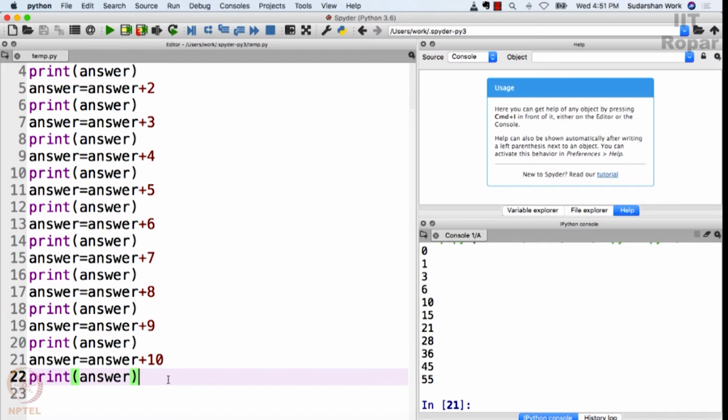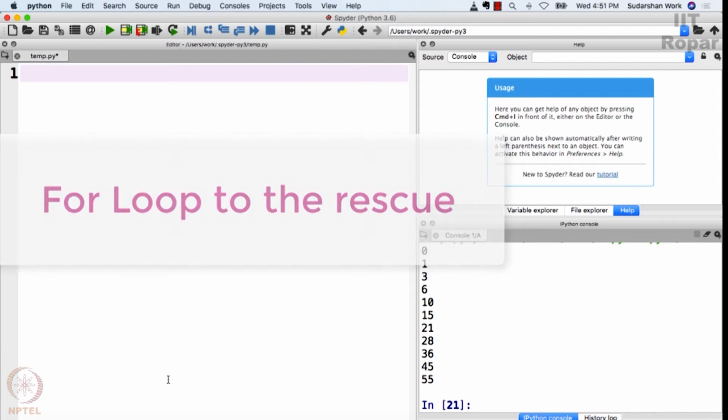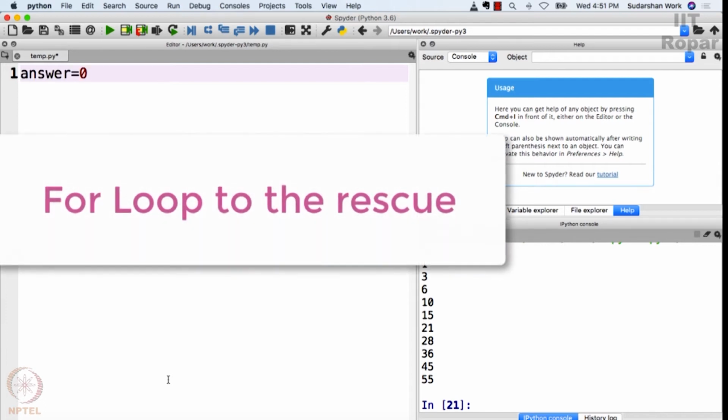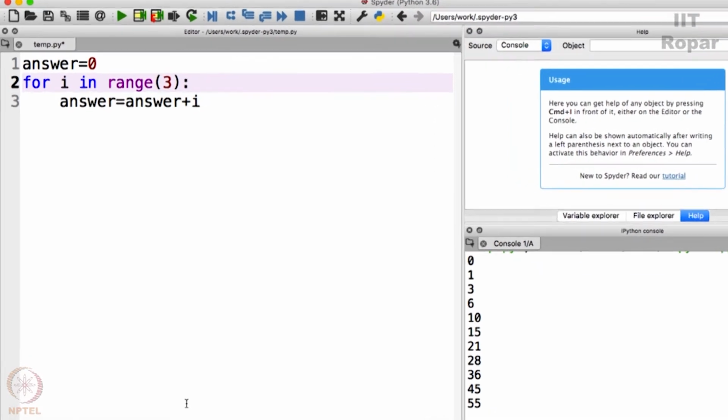I want the sum of the first 100 numbers. How do I do this? This is where our for loop will come to our rescue. Let's see how this is done. Look at this. Answer equals 0. Perfect. For I in range 10, answer equals answer plus I. Now wait very patiently. Let me not go up to 10. Let me only go up to 3 and see what happens.